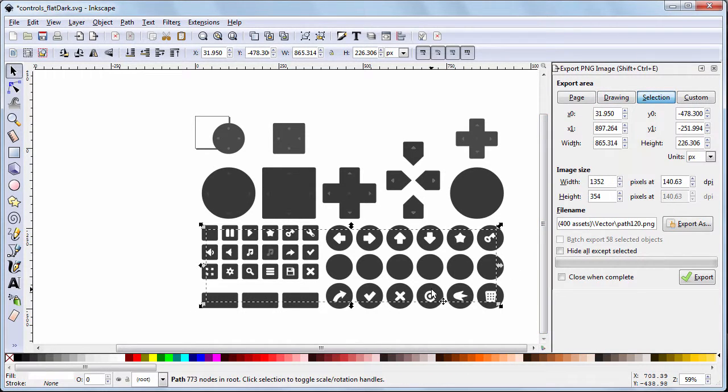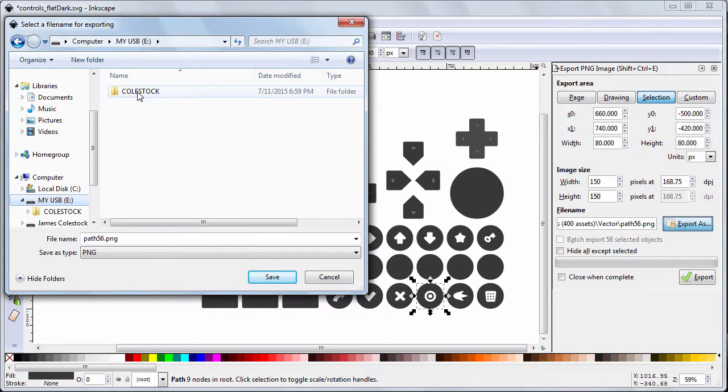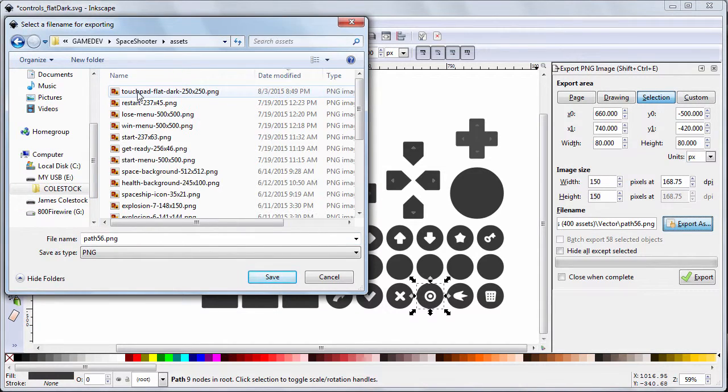I want the user to have the most success, most opportunities clicking on the touchpad. Go back to the vector, and we are going to choose this little fire button down here in the lower right hand corner. We're going to export it at 150 by 150, and once again we need to export this to our Colestock Game Dev Space Shooter Assets directory. This is a fire button that we're going to use on touch controls to let the user fire off bursts of lasers. So with the left hand, they'll be able to control the ship, and with the right hand, they'll be able to shoot bursts of lasers.